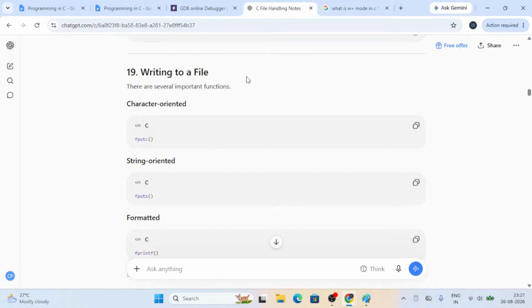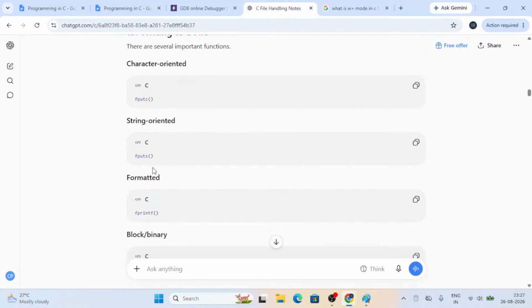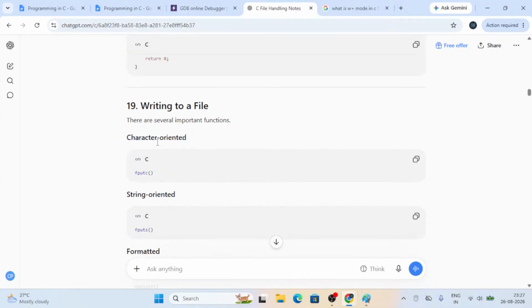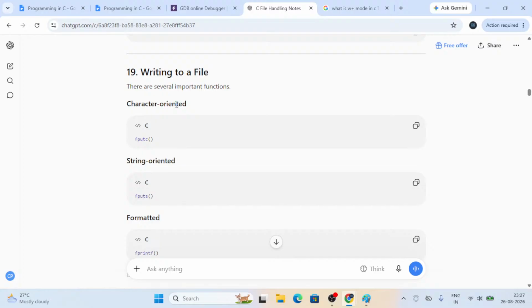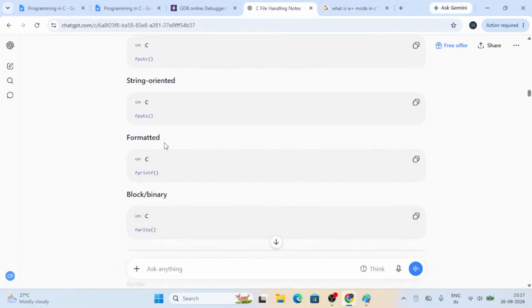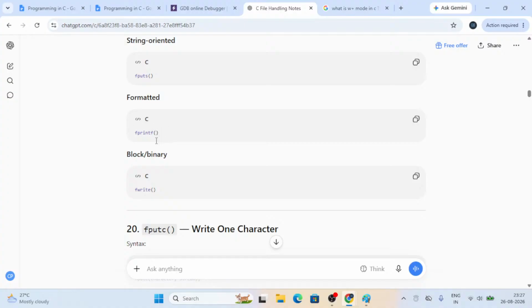So, writing to a file. This is another important function. For character oriented we use fputc, for string oriented fputs. So putting into the file. Writing to a file means putting into a file. So we use fputc, fputs, and formatted fprintf. So block boundary of write.